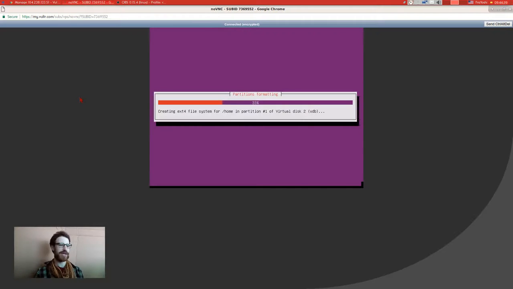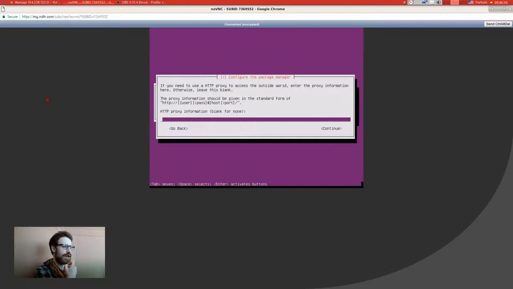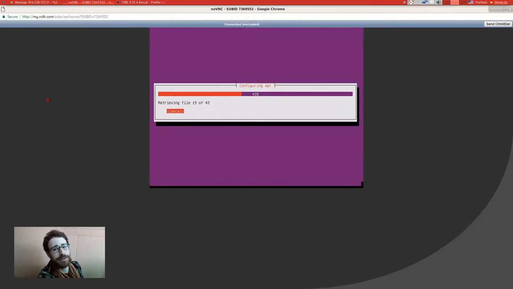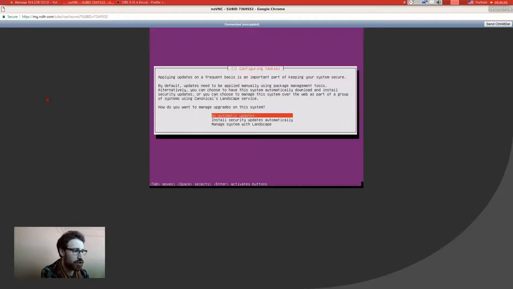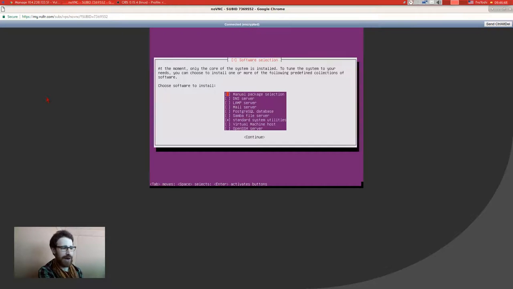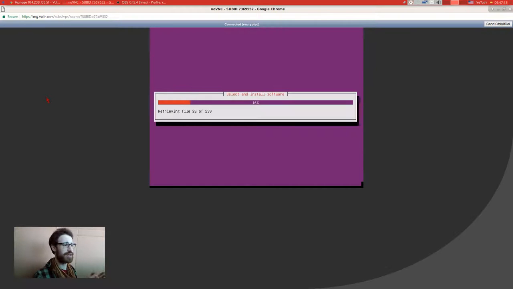And now let's wait for it to be configured. Installing the system. Let's wait. Okay, now we are prompted to choose if we have an HTTP proxy. We have not, so let's continue. If you have one, you can choose it. Automatic updates: not in this case. And now I will choose manual package selection with the space bar. You can choose what to install. Standard system utilities, yes, for sure. OpenSSH server, yes, install it. Okay, let's continue and wait for it to be installed and configured.